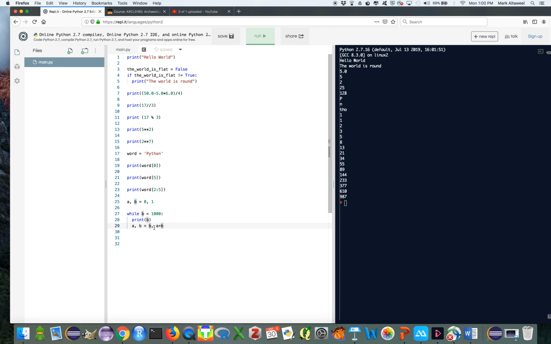But here, because of the way we wrote this operation, A comma B equals B comma A plus B, this is telling the code to execute all this all at once. So it's not getting the updates to A and B as it does the operation in the same iteration loop. Rather, they're happening afterwards. So that's why we have one multiple times.